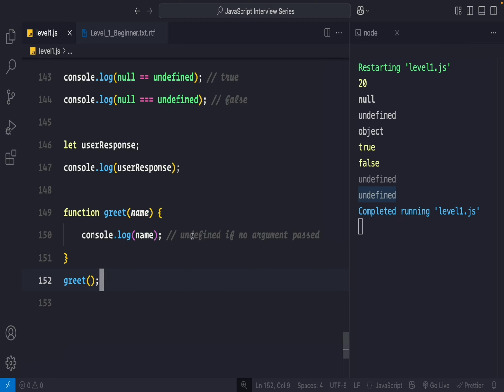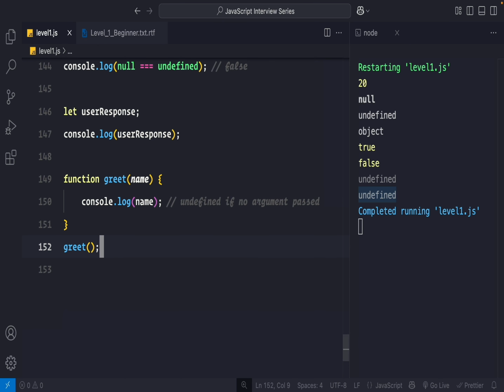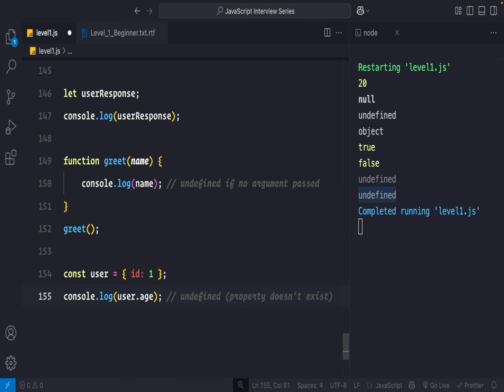You can ask me, but why was no argument passed? Well, because you somehow want to skip the argument. When you skip the argument, by default name will be undefined. So this is a very simple example of when undefined appears. The third example is non-existent object properties. When you try to access a property that doesn't exist, it will simply return undefined.